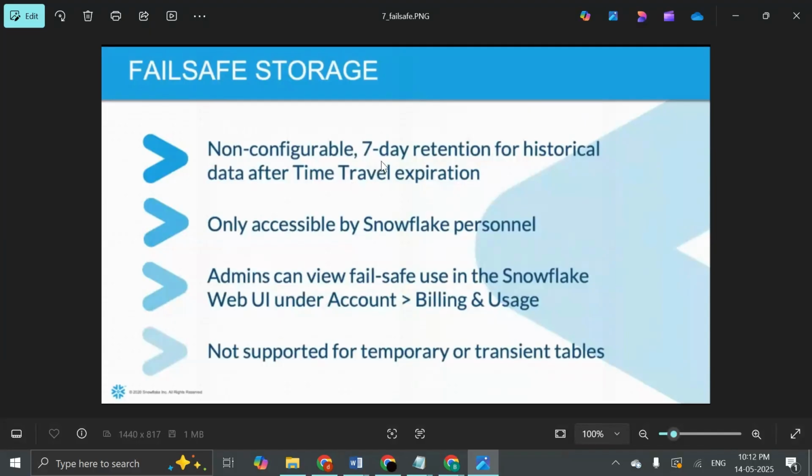This 7 days is one of your certification questions. Can I change the retention period? Can I customize the retention period? Is it possible to change the retention period by admin? How many days can fail safe be modified? They will ask in different ways, different questions related to fail safe. When it comes to fail safe, it is only 7 days, not more than that. And you don't have any control on the fail safe. It will only be taken care of by the Snowflake support team, that is nothing but Snowflake support personnel. And it is not supported for temporary and transient tables.